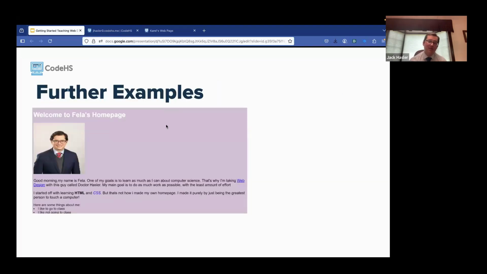And then some students will choose to go a more basic route and just make fun of their teacher, which I have no issue with usually. This was one of my students, Fella, who went ahead and said things like, one of my goals is to learn as much about computer science as I can, which was great. I'm taking web design with this guy, and his main goal is to do as much work as possible with the least amount of effort. So they will, of course, make it comedic when they can.